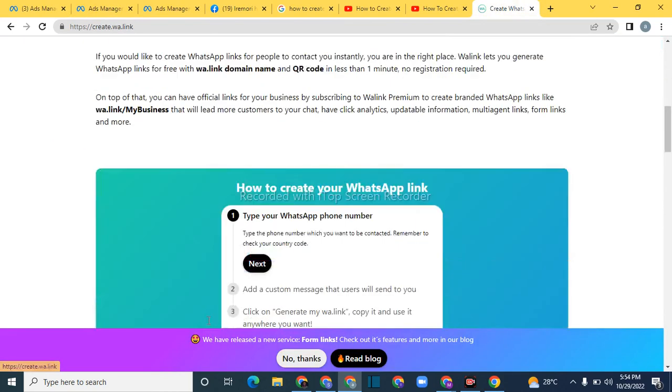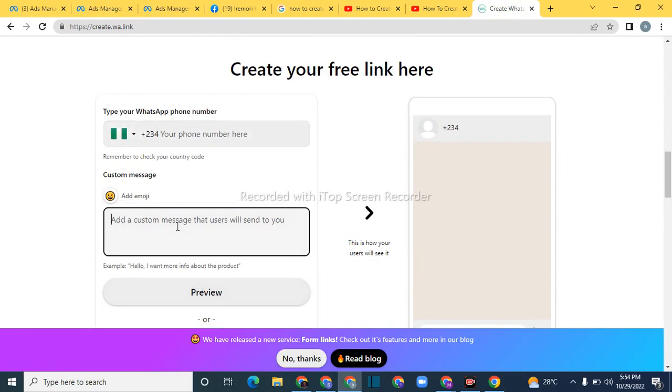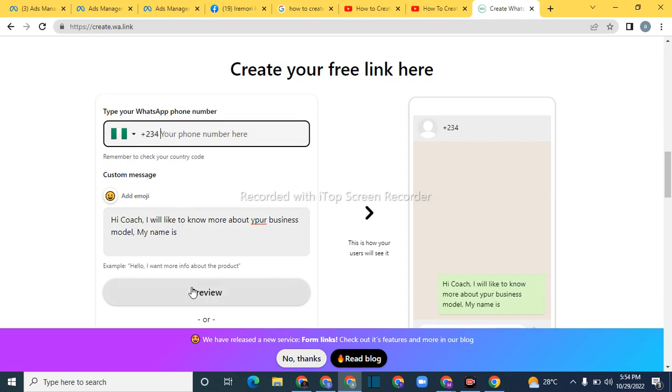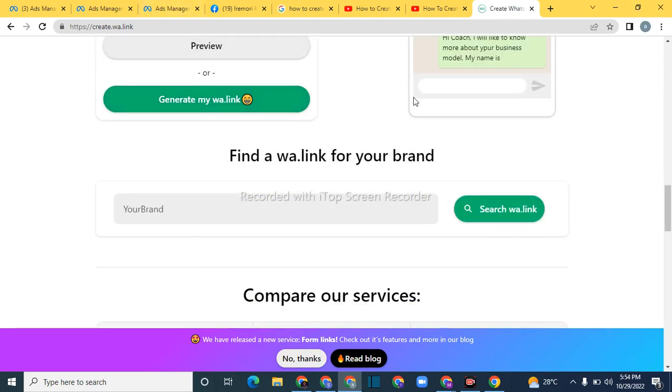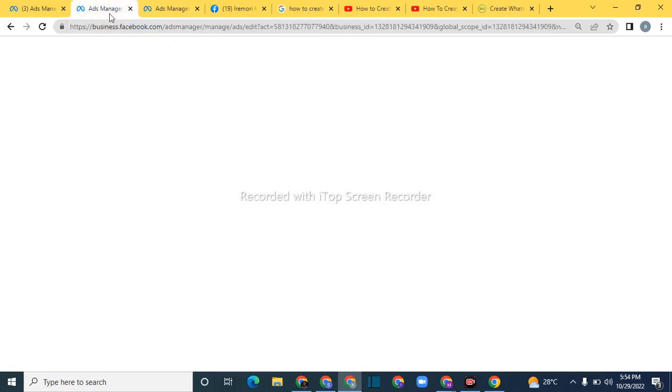Just click on create a free Walink, then put in your phone number here, then put in a custom message. Hi coach, I would like to know more about your business model. My name is. So put in your number here, then click on generate my Walink. So it's going to generate your Walink for you, then you copy it and paste it here.